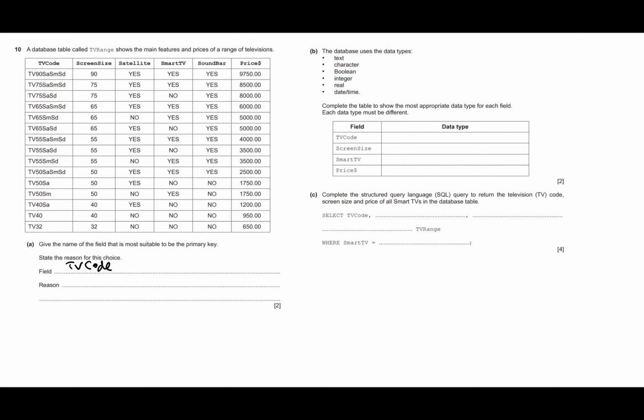And the reason is it uniquely identifies each record. So remember, a record is a complete set of data for one item stored in the database. So for example, if I just draw a circle around this, that's a record, one of the records.